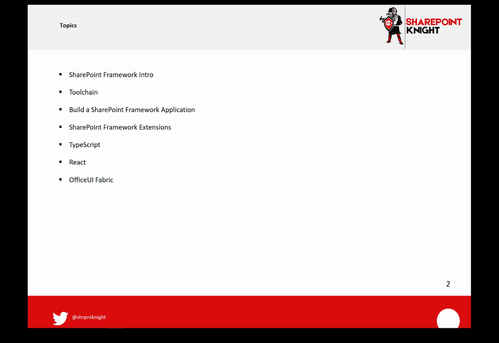Then, since a lot of SharePoint Framework is created in TypeScript, we're going to give a high-level overview of what TypeScript is and how we can interact with it and how we use it in our SharePoint Framework solutions. After that, we'll talk a little bit about React. Why would we want to consider it as an option when we're doing our development? And then we're going to close up.